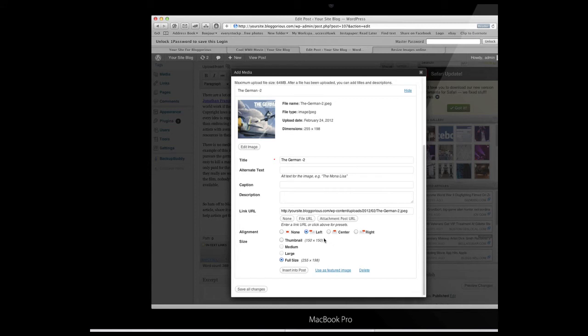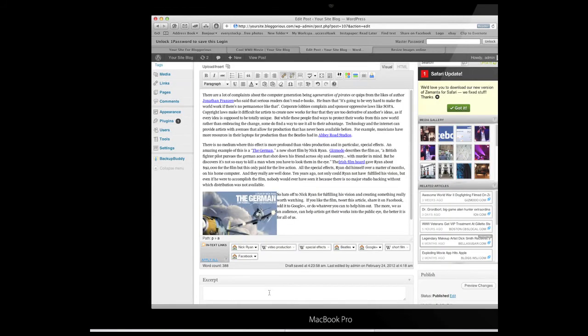piece, because if it's left, your words will wrap around the right side of the image. If it's to the right, the words will wrap on the left, and if it's center, then there'll be no wrap at all, and the image will just be sitting in the center. In this case, we don't know how it might look, so you might have to try it a couple of times to see what it looks like. Here I'm going to leave it as left and as a full-size image. I'm going to insert it into the post.